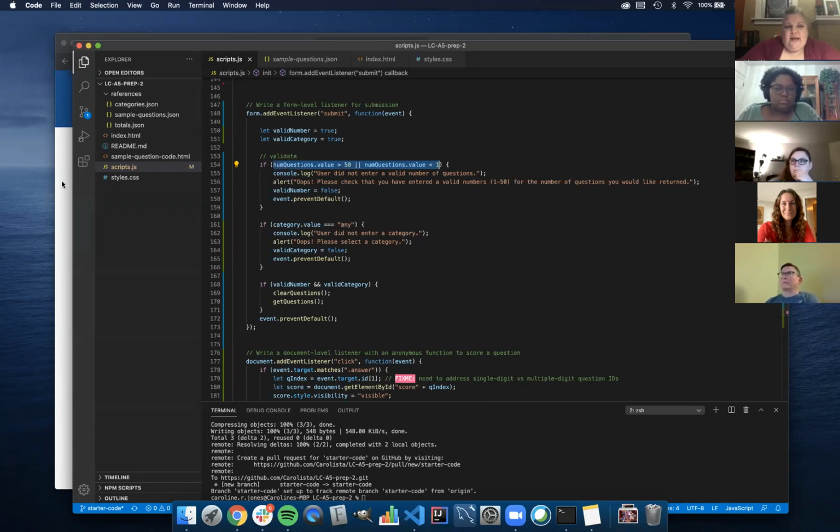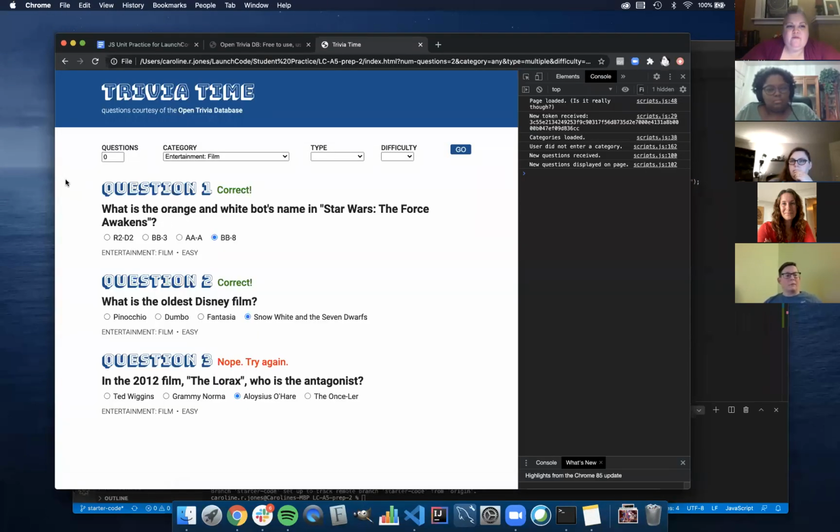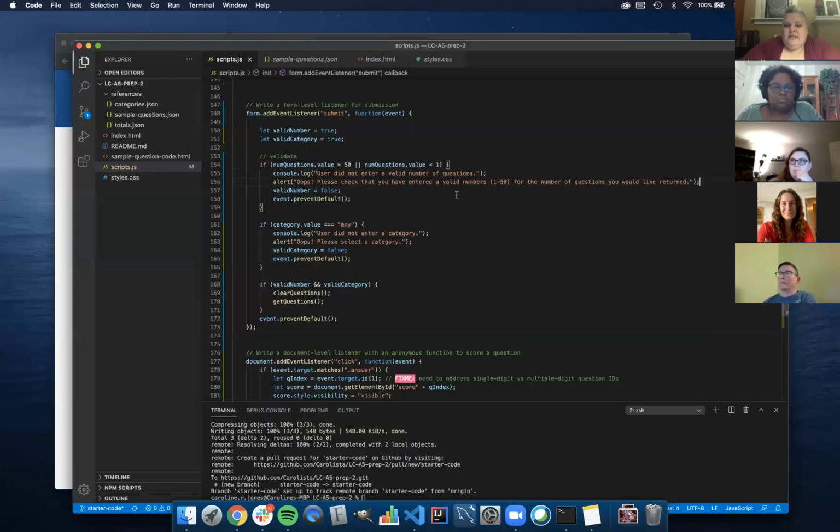But what if this was a regular field instead of a number field, and I put in G? It won't let me. But if this was a text field and I put in G, well, that's not a number. So I would have to actually validate for the fact that something is a number or not, is it even a number in the first place?